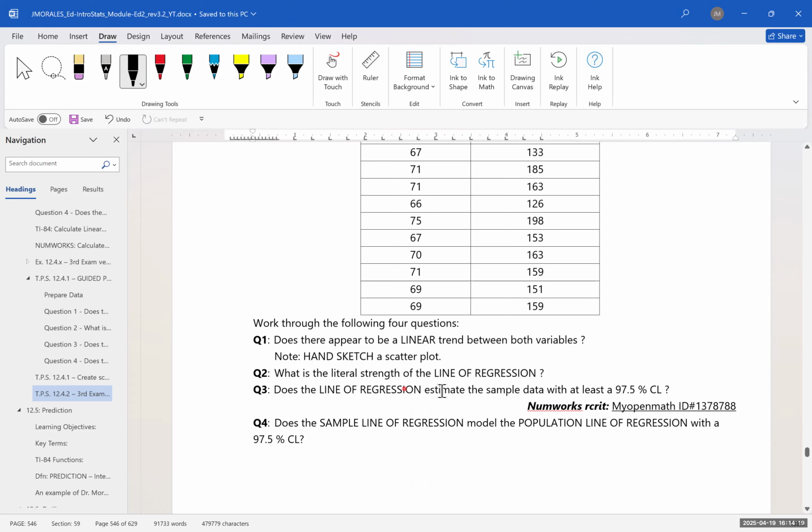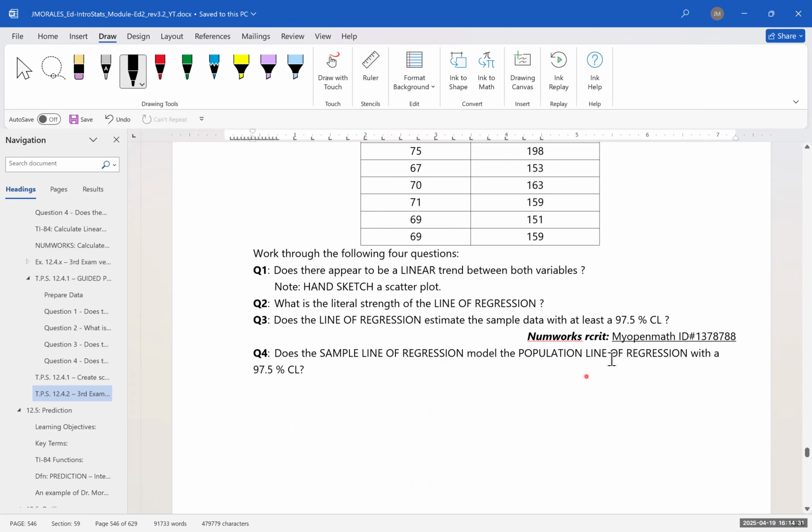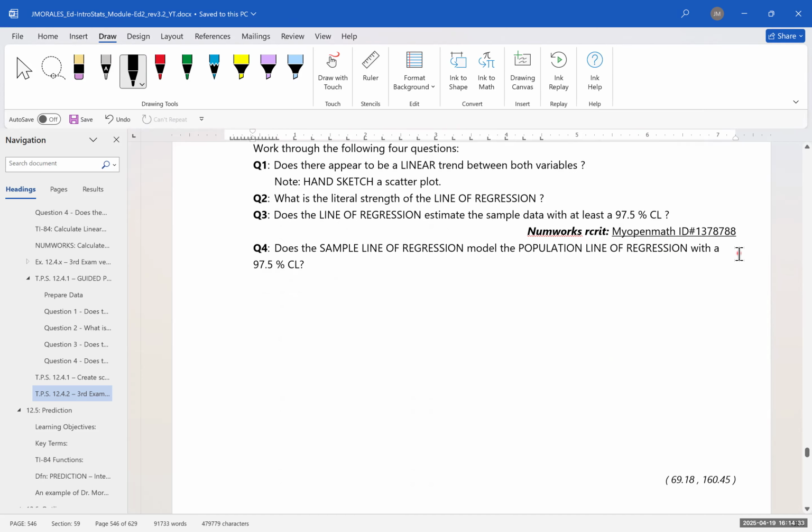Does the line of regression estimate the sample data with at least a 97.5% confidence level? And does the sample line of regression model the population line of regression with a 97.5% confidence level? All right, so let's dive right into this.